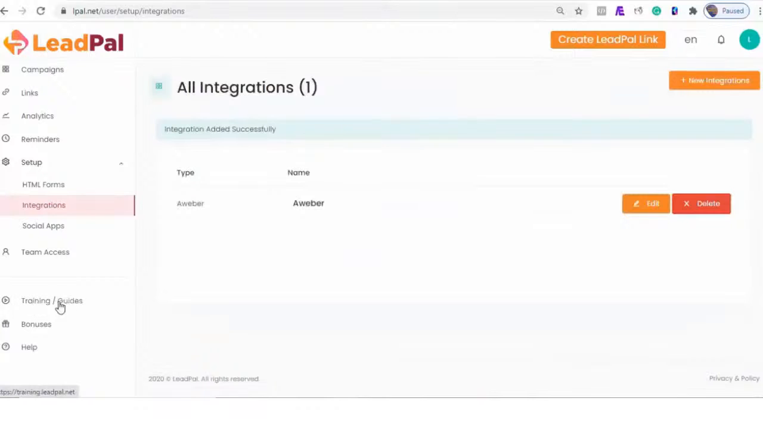You can also go through our training here. We've got in-depth training about how LeadPal works, how easy it is to use, and a step-by-step guide on how it works. Also, you can get your bonuses here. If you need any support whatsoever, you can always reach out to us here.